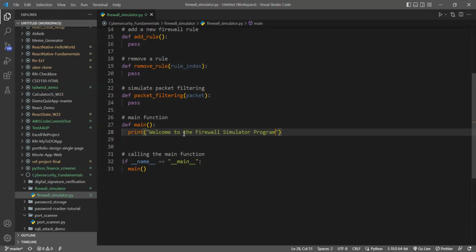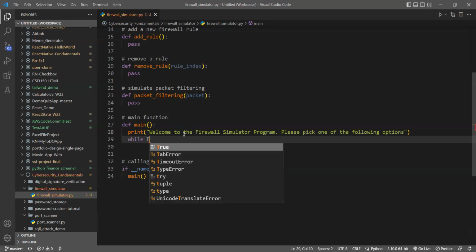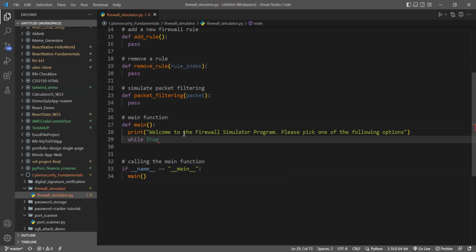All right. And then we can say after this, please pick one of the following options. Something like this. And then we will start a while loop, and the while loop will run infinitely unless the user chooses to terminate the program. So the condition of the while loop, in order to run it infinitely, we are going to just say the condition is always true. That means the loop will also continue to perform its operation forever, right?